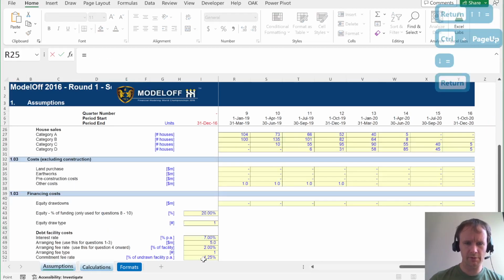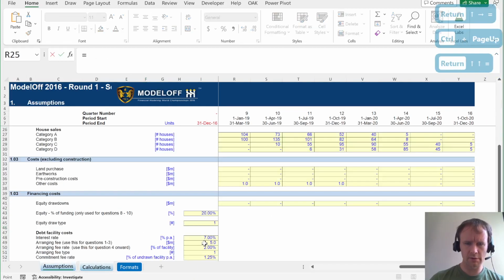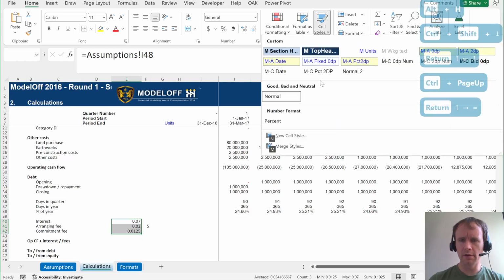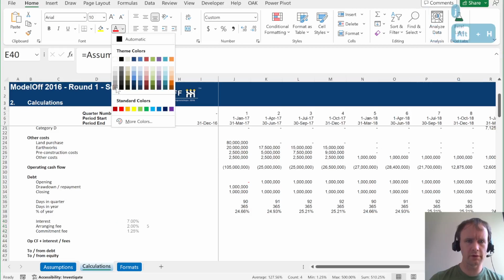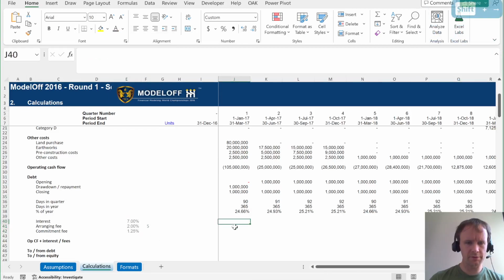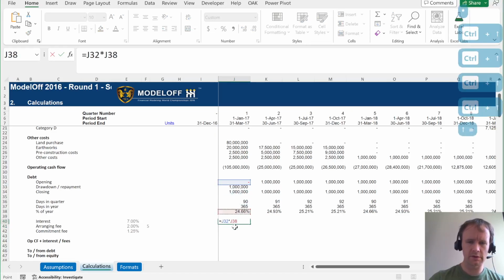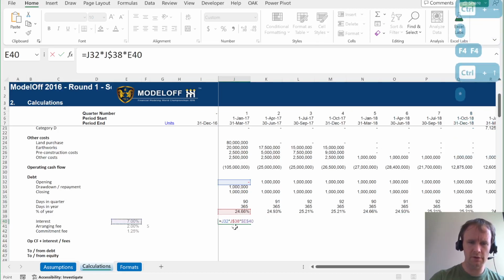And for the arranging fee, I'm going to link in 2 cells. I'll link in the percentage, and I'm going to link in the actual number, and then make all of those percentages, and I'm going to make all of this gray. They're just copies of things for reference. So then here it's going to be opening balance times the percent times the interest rate.